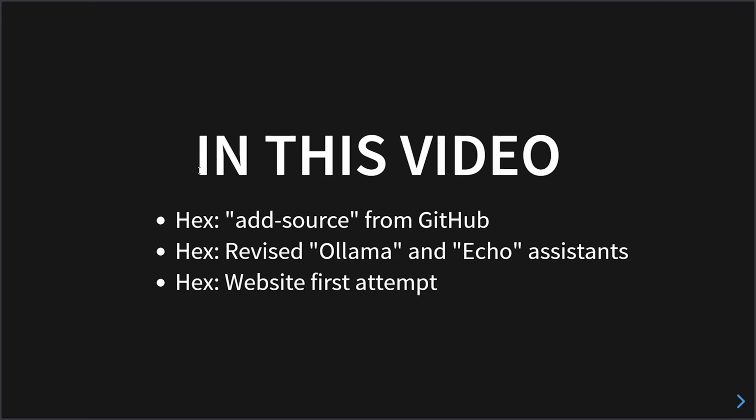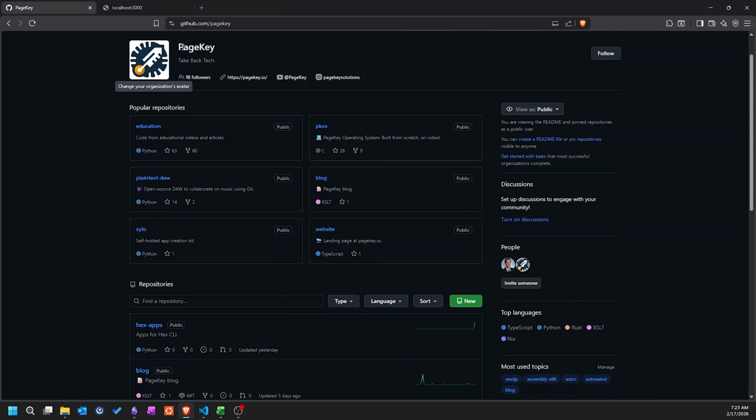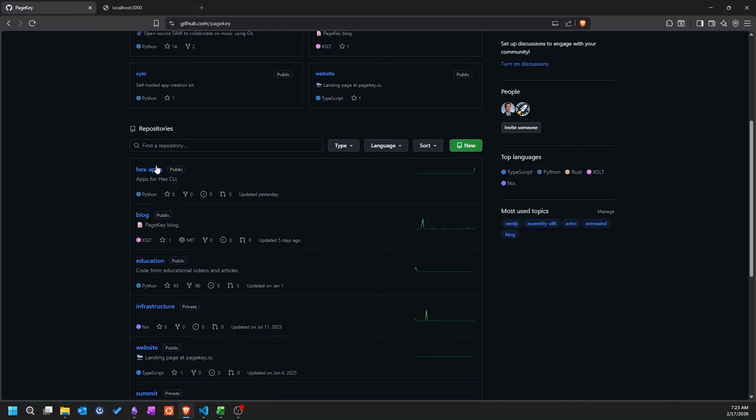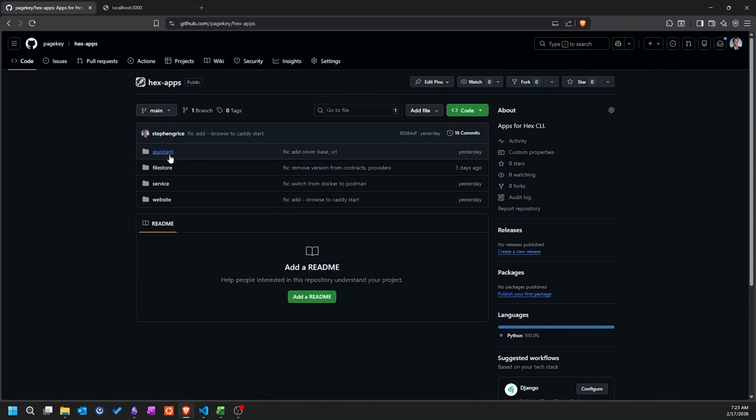Welcome back and buckle up, because we've got 3 exciting new features to show for Hex. For the first one, I'd like to direct your attention to our GitHub, github.com/PageKey. We have a bunch of stuff on here. If you go to Hex Apps, click on that little guy, and then here you have all the code that we'll see in this video.